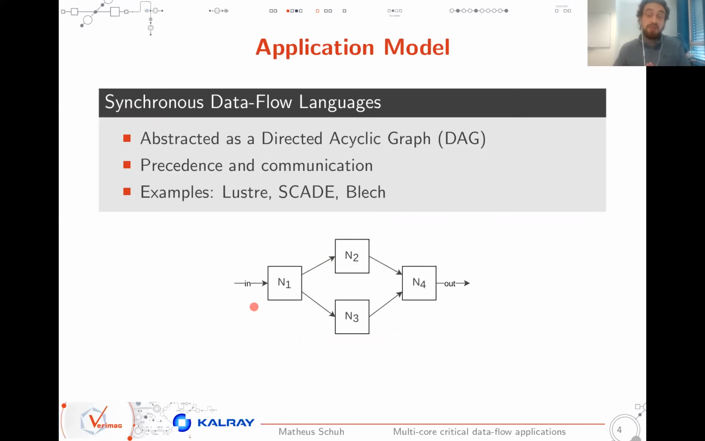So to develop such systems, engineers typically employ high-level languages that are a little bit more abstract than the pure C language. One example is synchronous data flow languages, which try to abstract away the temporal aspect and provide a zero execution time abstraction, allowing the engineer to focus on the functionality of the system.